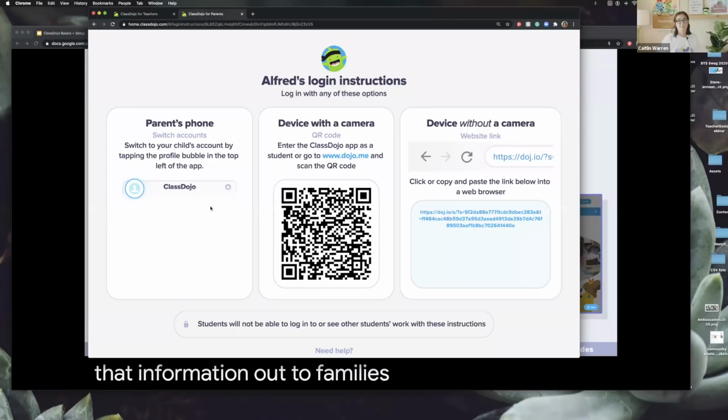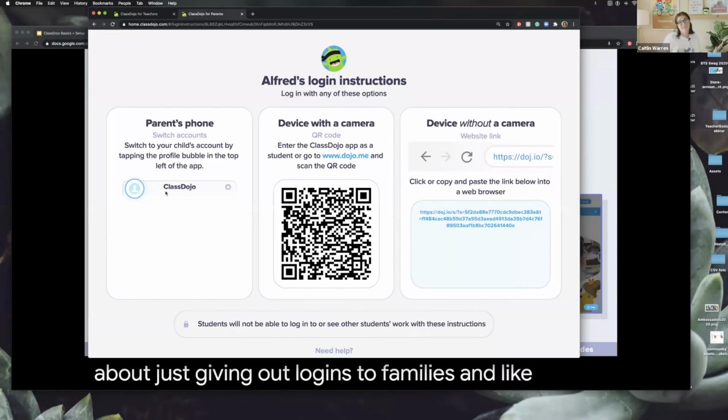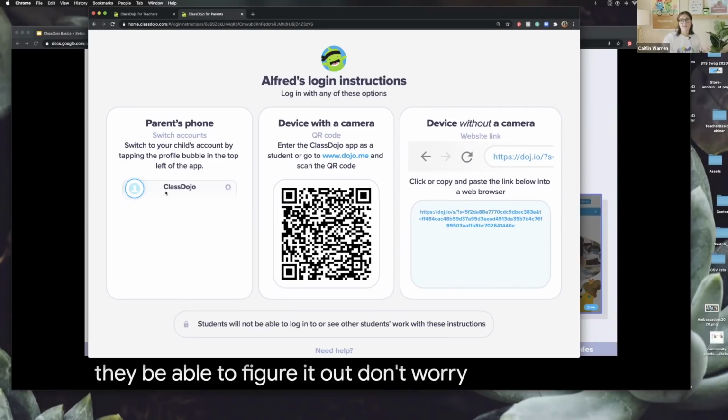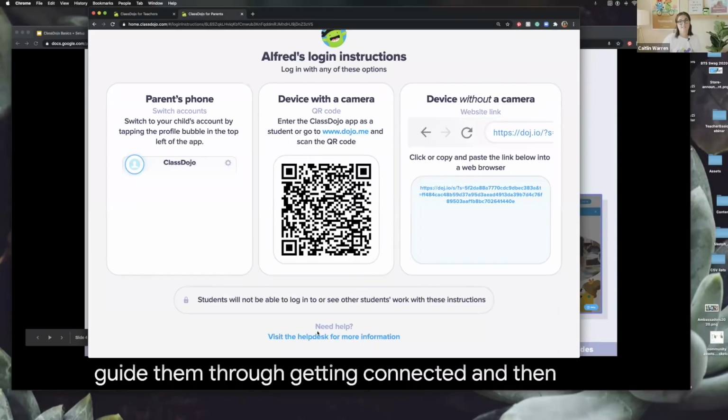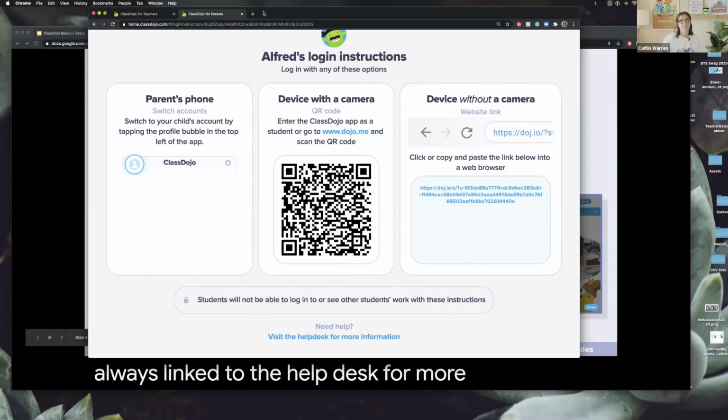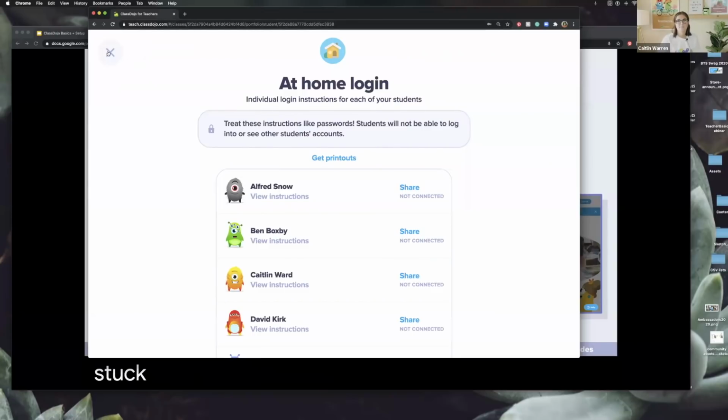I know some people are worried about just giving out logins to families and like, will they be able to figure it out? Don't worry, we guide them through getting connected. And then we always link to the help desk for more information to help guide them through things so they don't get stuck. Okay.